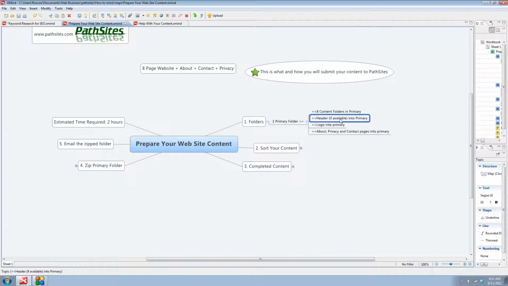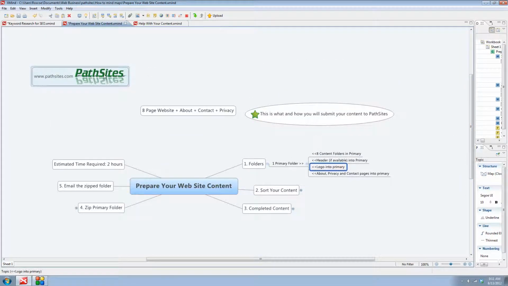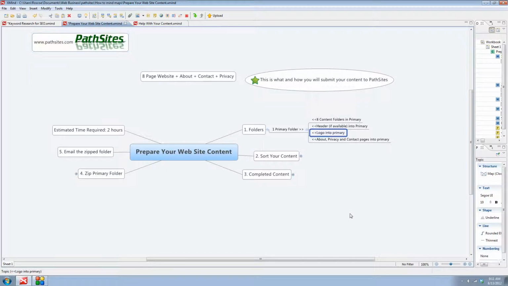A logo will also be placed in your primary folder. Your logo is like, this is my logo up here for PathSites, this text logo right here is PathSites. That's my logo. If you have a logo like this or some type of text and graphics or some kind of combination, you can put that into your primary folder and that will be used.